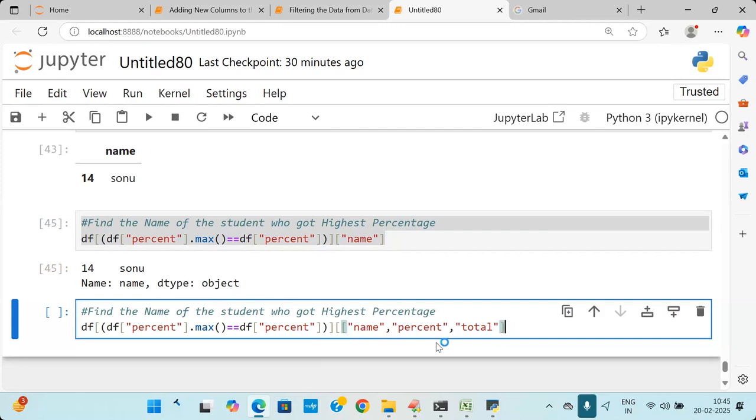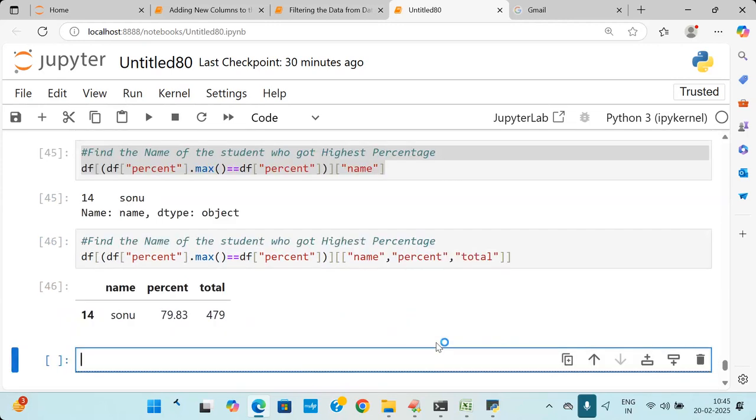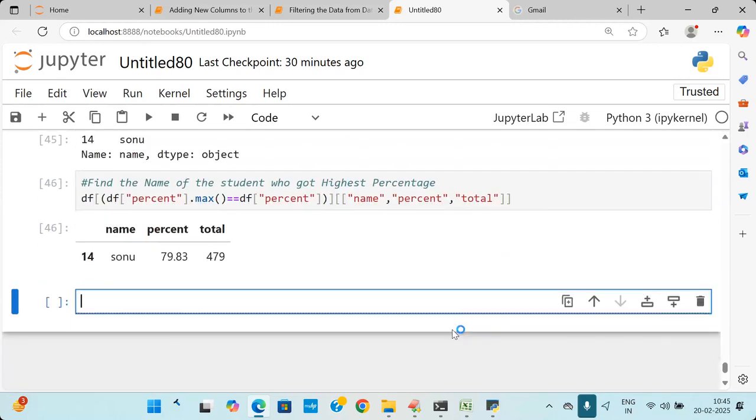Okay, so like this. Got it? Name Sonu, percent, total, like this. Understood? Like this you need to get. Only sitting idle without touching the book will give you a problem. You have to always follow something like this.